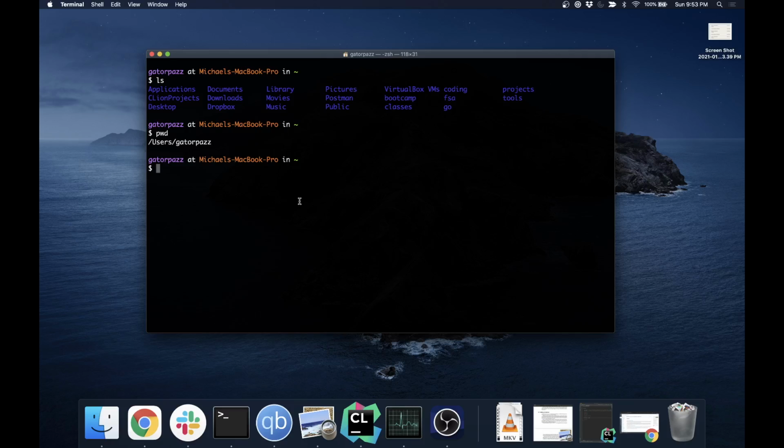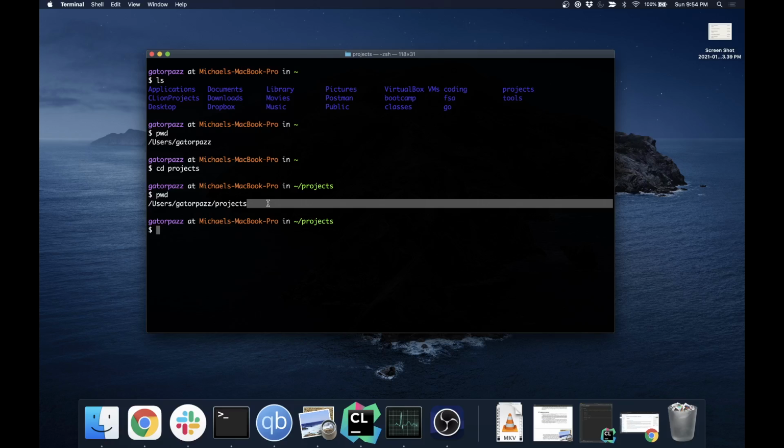The next command to actually help you navigate around your computer is the cd command, or change directory. And so this command just lets you go into a folder, basically. It's essentially as if you double clicked into it. So if I do cd projects, because that was a folder that was listed when I typed ls, I will now be in the projects folder. If I type pwd, I have the full path to the projects folder.